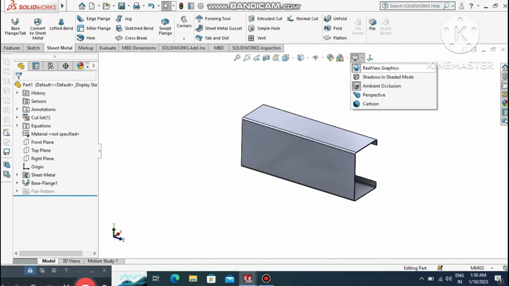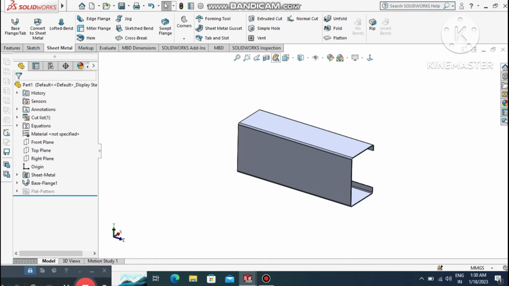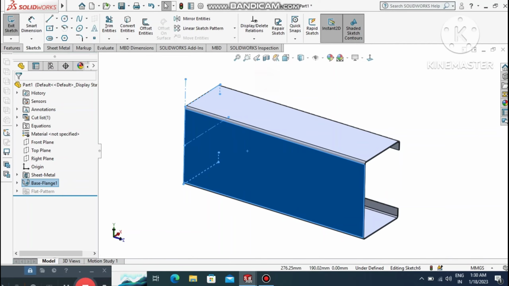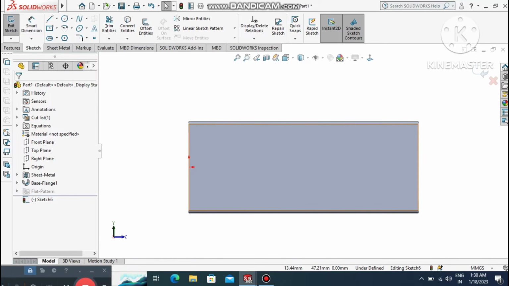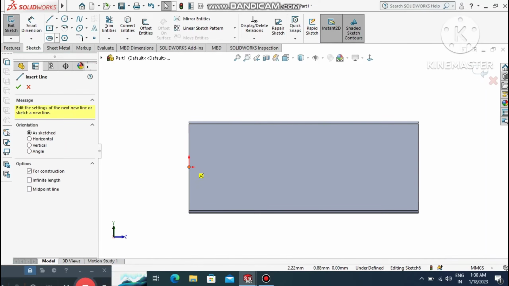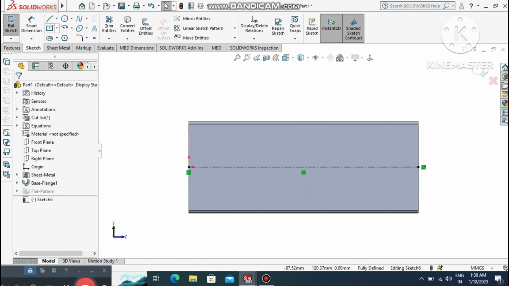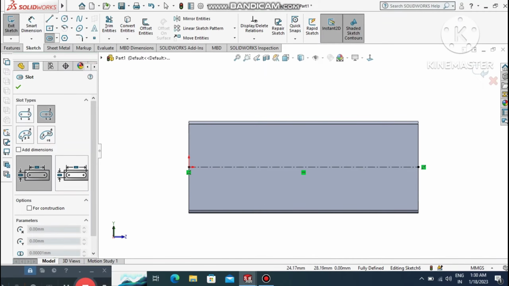Okay, now here we select this face. First select this face, right click, sketch and make it normal, and here we create a vertical, sorry not vertical, we create a horizontal line up to here. Now here we create a center point slot. So go to the center point slot and create the slot here.